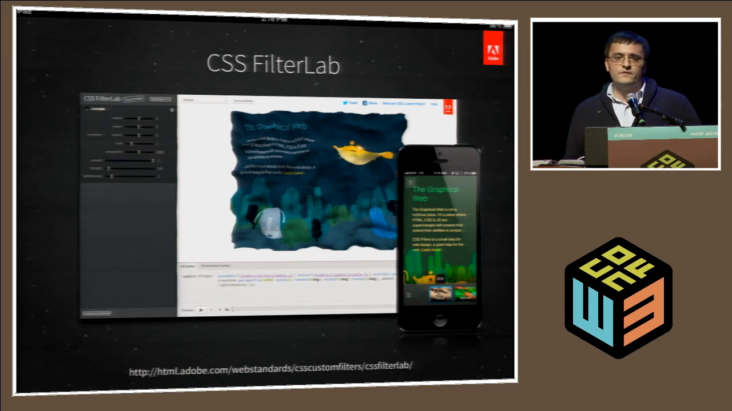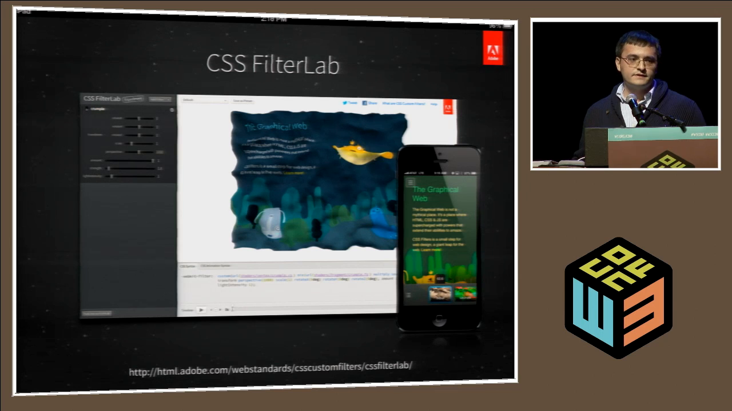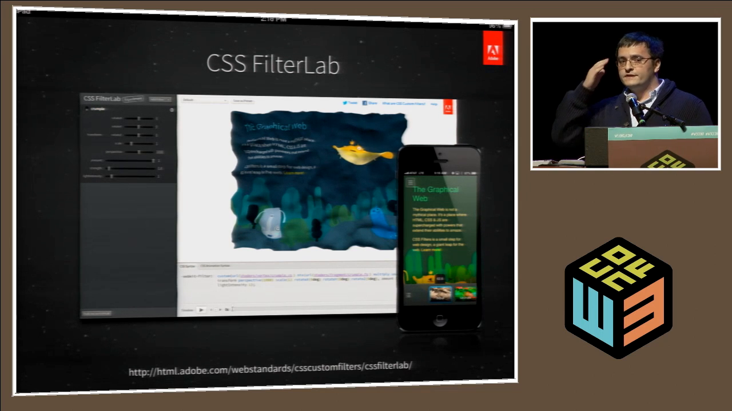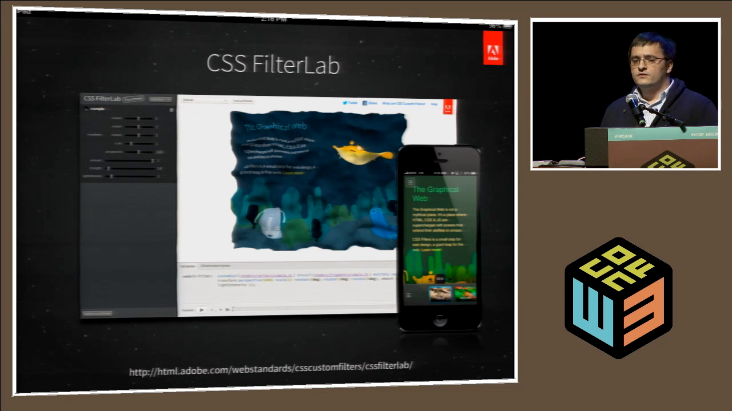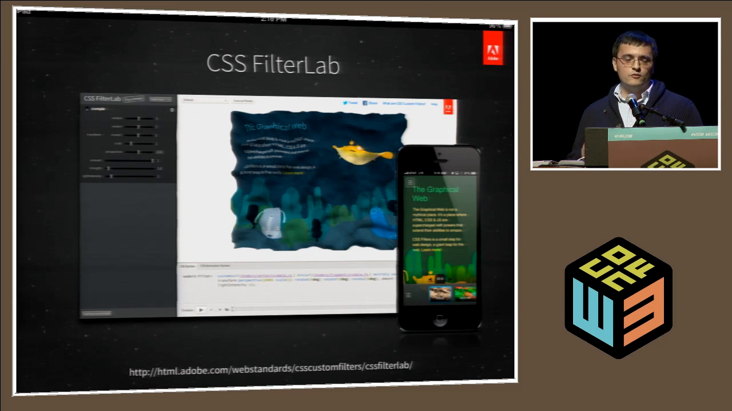At Adobe, whenever we think about a new feature, we usually want to make sure that the API that we expose and the syntax is really useful in practice. So what we do, we build demos and applications just to work with the syntax and the new feature. And in this case, for filters, we built a couple of demos, but then we realized that we really want something like a tool where you can play around with the parameters and move filters around. And we ended up with CSS FilterLab.